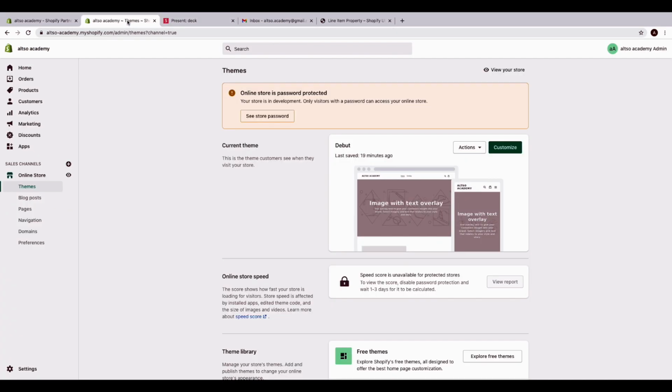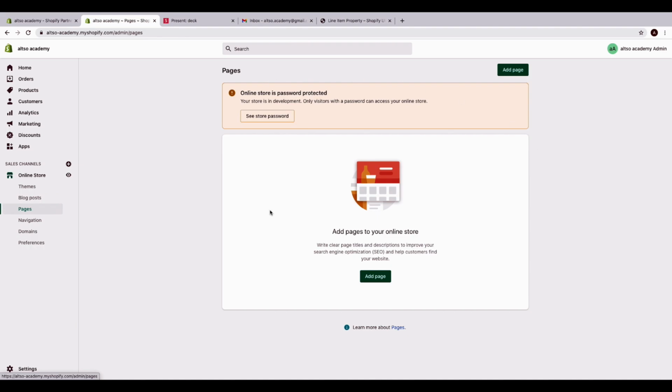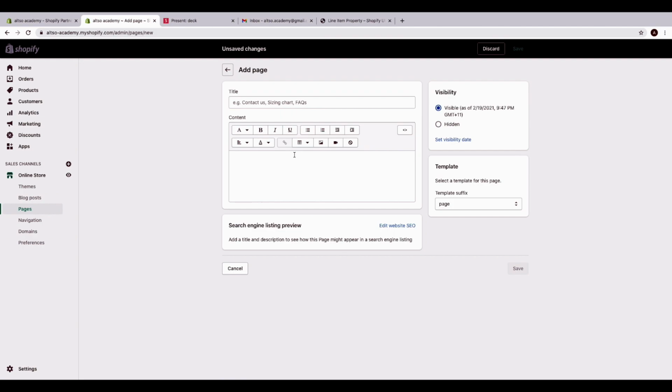So I'll go to the back end of my website. That's the store that I was working on. At first I have to go to pages to create a page. Right now I don't have any page. I'm going to click add page, and then I can write a title. I'm going to write contact us, but you can write whatever you want.